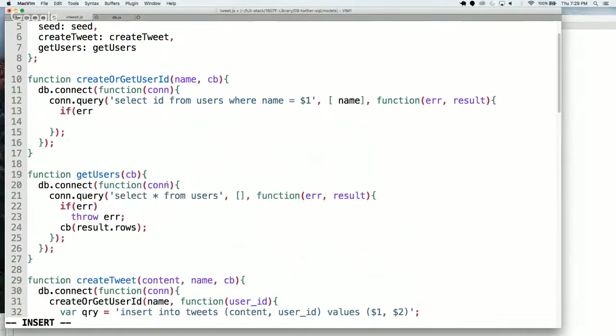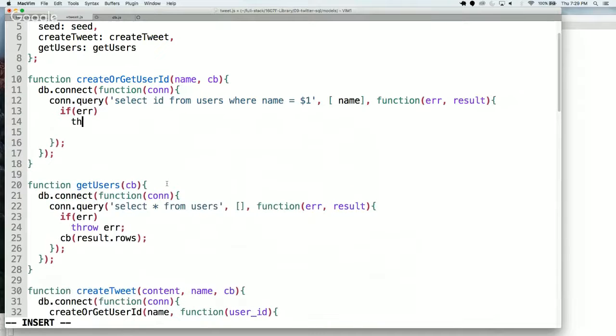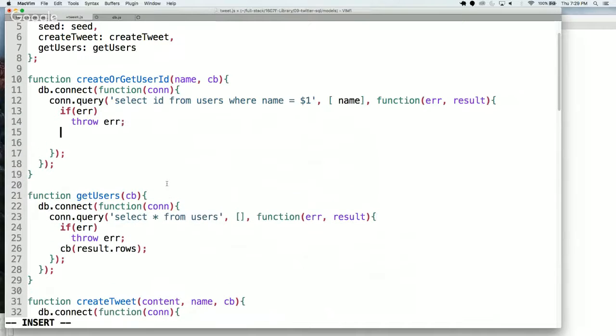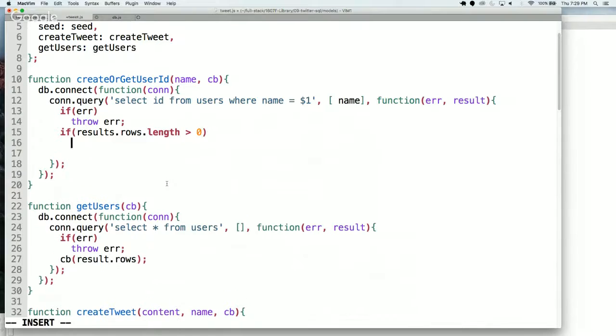So if in fact I have an error, throw the error. Okay? Now, even if I don't have an error, what I'm going to do is I'll say, hey, look, if results.rows.length is greater than 0, that means I've got the user ID and I want to call back, but I also want to get the hell out of there because I'm done at this point. So I say return callback result.rows[0].id.